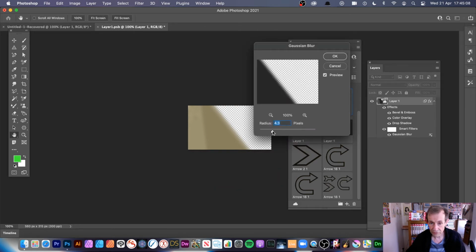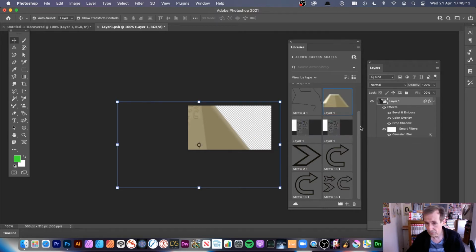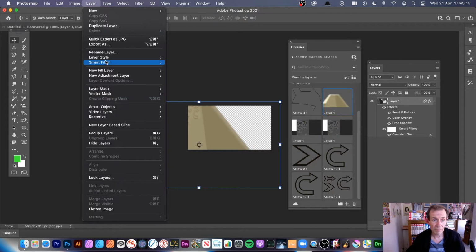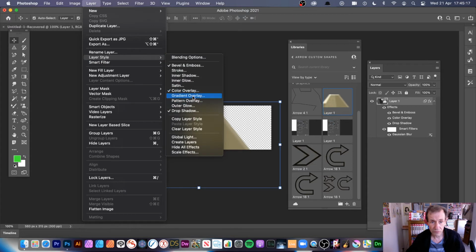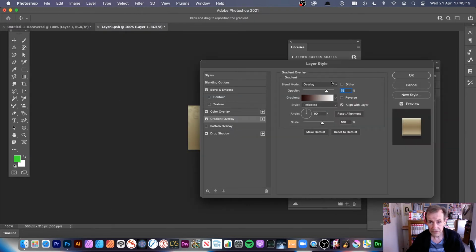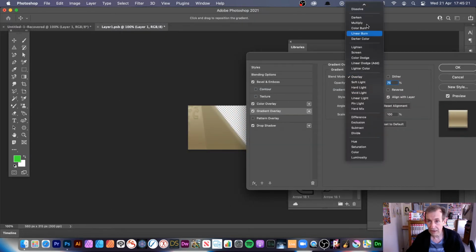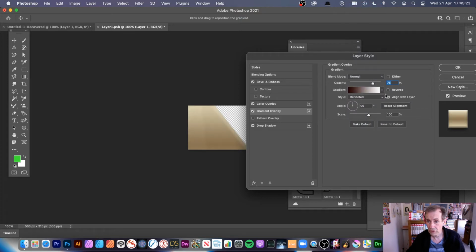So you can change it. So if you want to, you can just tweak that, change that. And you can also say, go and add some more. Maybe you go and add, let's go for a gradient overlay. So just add that, maybe not overlay there. Let's go for normal. Drag that down.